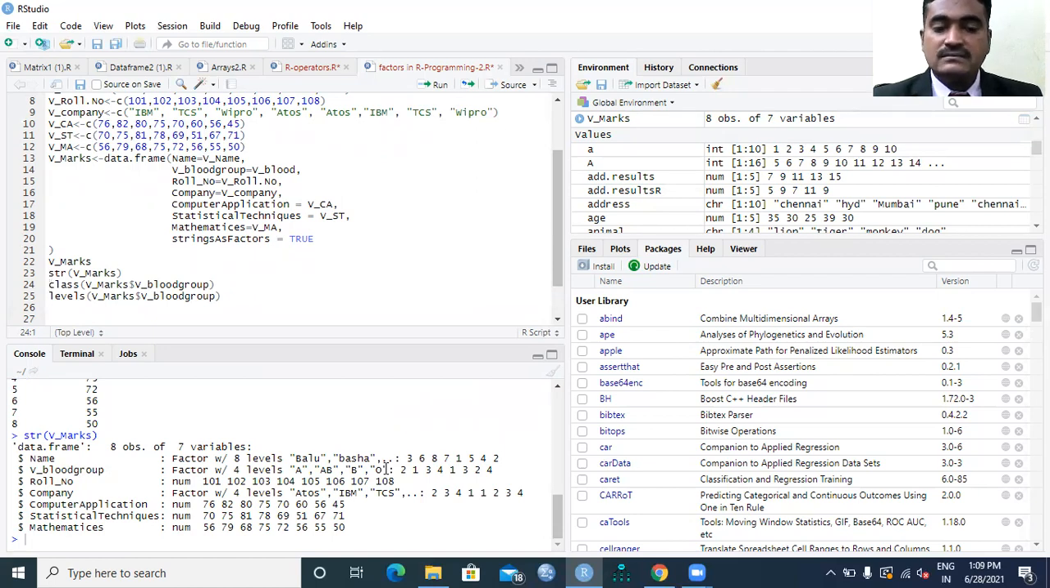Here, the 8 respondents in the 8 observations are working in various companies, but the companies are treated as only 4 levels. IBM is repeated 2 times, Atos 2 times, TCS 2 times, and CTS also 2 times. So although there are 8 different observations, they are treated as only 4 levels.